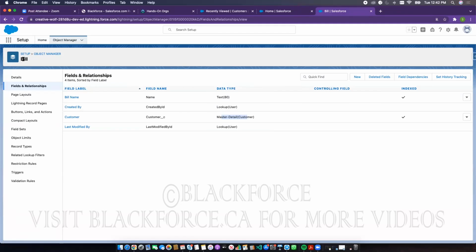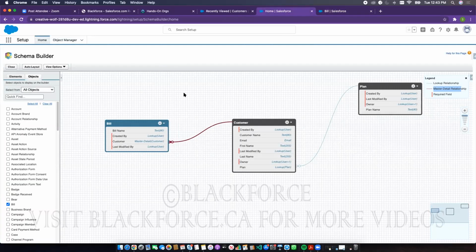I created a master detail relationship from the bill object on customer. Yes. So can you see this? Can you see this? Yes. So go to refresh this your schema builder. Go to another page. Refresh this your schema builder. Just refresh it.